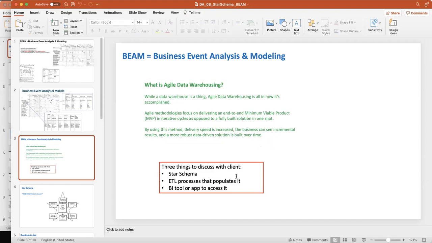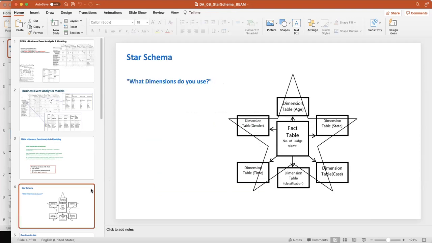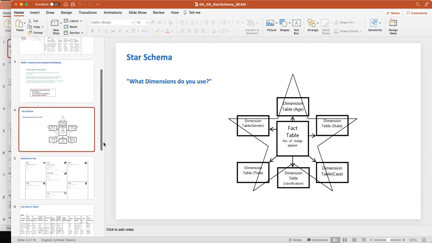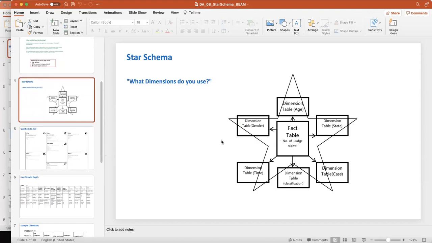And when you talk to a client, you concentrate on three things. So first, you want to build your star schema for your reporting, for your data warehouse. You want to figure out the ETL process to populate it. And also on the other side, the BI tool, how it will be accessing your data, right? So all three things. Just a reminder, like the star schema. So you have fact table in the middle, you have dimensions around it. And BIM helps you to figure out this fact and dimensions.